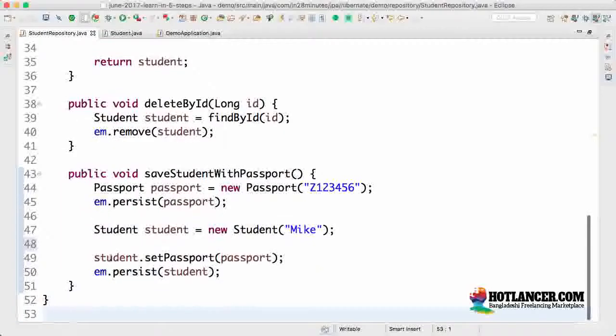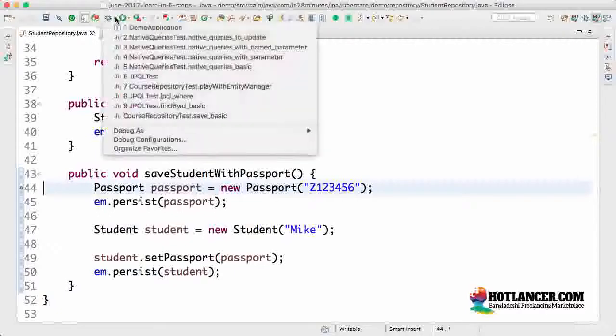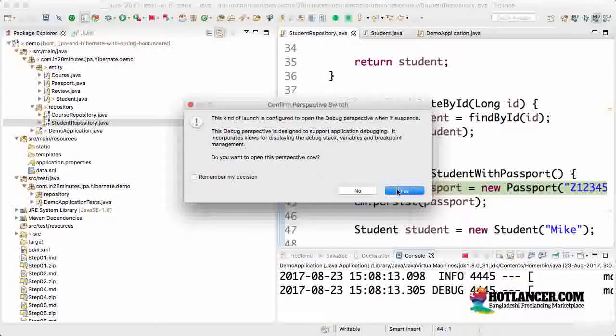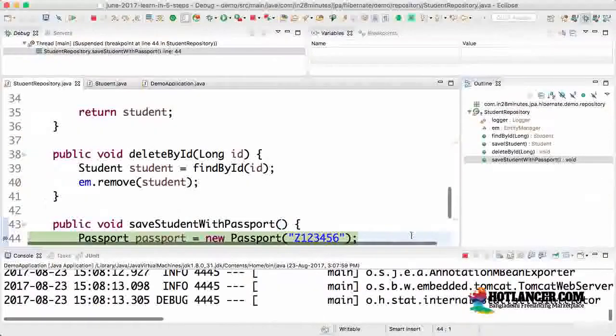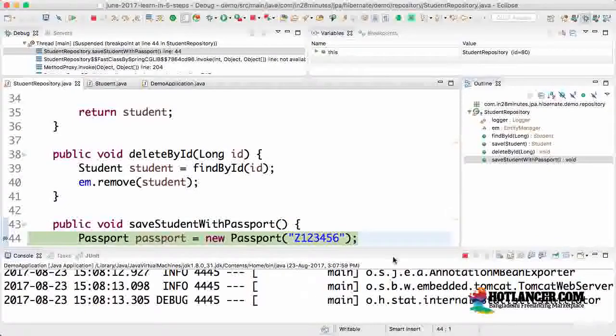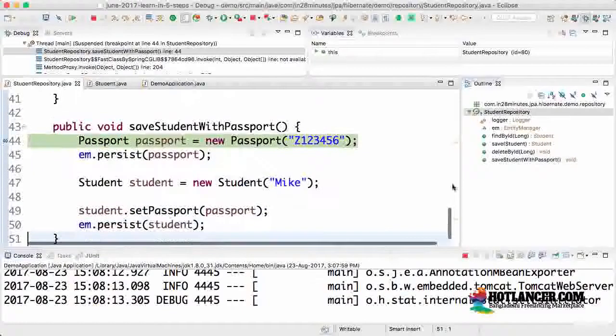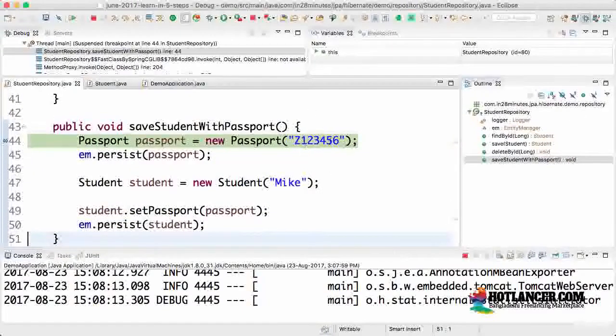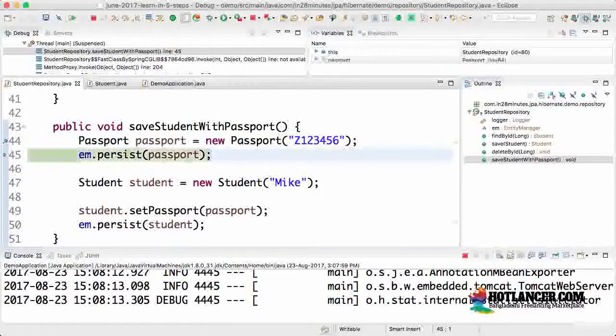So what I'll do now is I'll put this into debug mode so that we can look at what's happening in the background. So let's start in debug mode, demo application. I would want to use the debug perspective, please. Okay, cool. So now we are in the debug perspective. We are at the place where we are creating the passport. So I'll do a function F6 and it's now trying to create the passport.